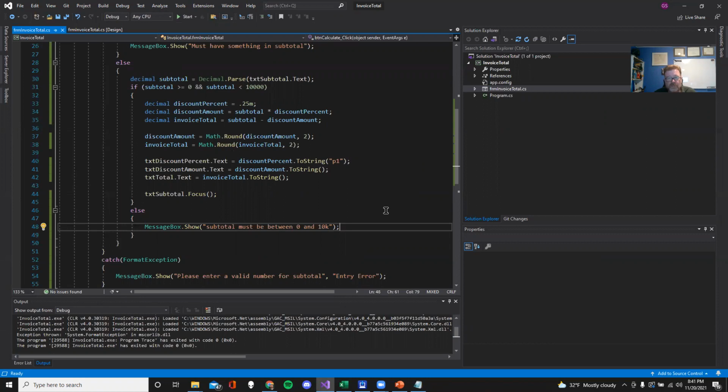Now we'll see. I'm having a lot of fun, but anyway, that was a good look at trying to enhance the invoice total application. The next one is a little bit more significant. We're going to be looking at the future value application, and that will be on the top of page 221.